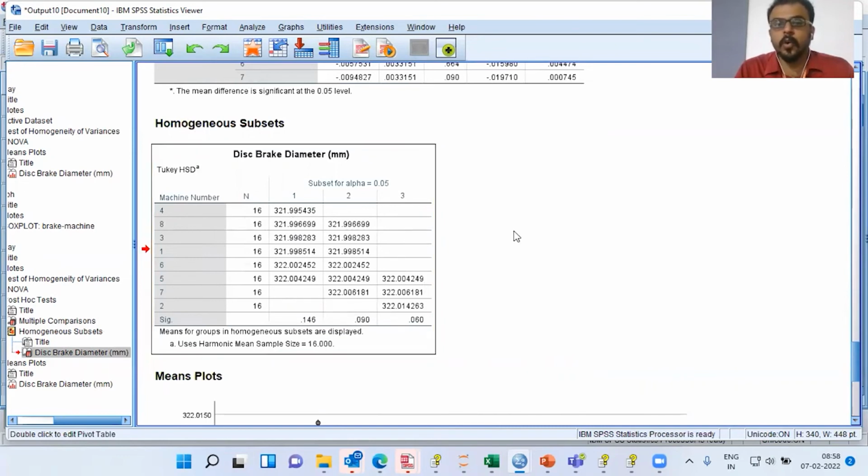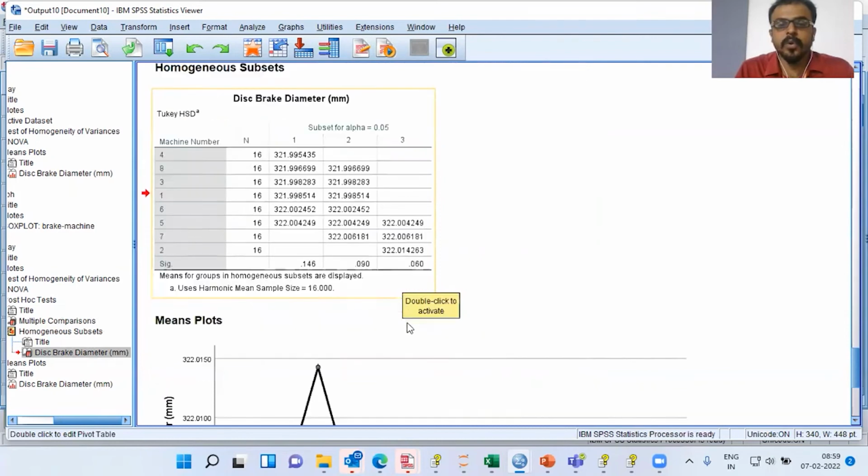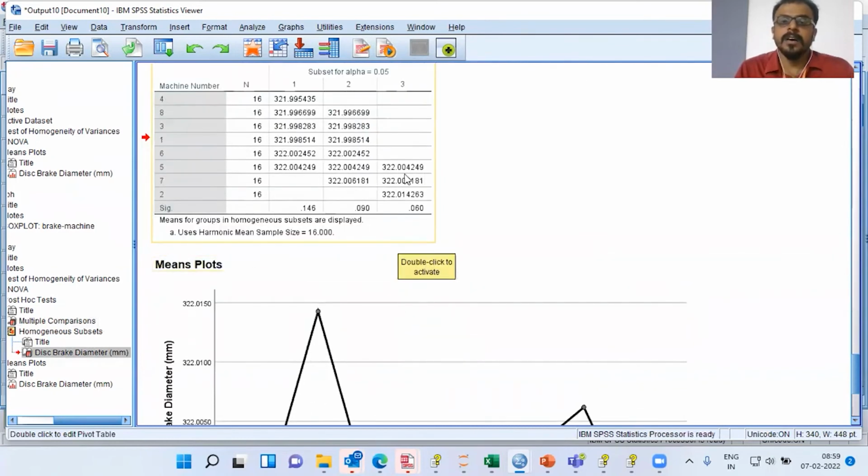In the second group, it has classified machine 8, 3, 1, 6, 5, and 7. Similarly, it has made the third group. You can see here, it is slightly above 322. The average disk break diameter which falls in the third bucket is slightly above 322. So you have machine number 5, 7, and 2, which all belong to the third group.